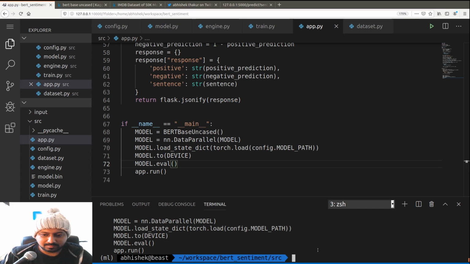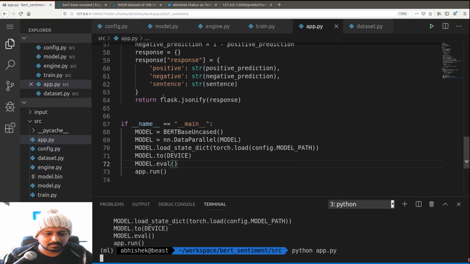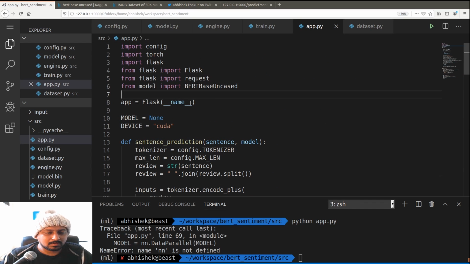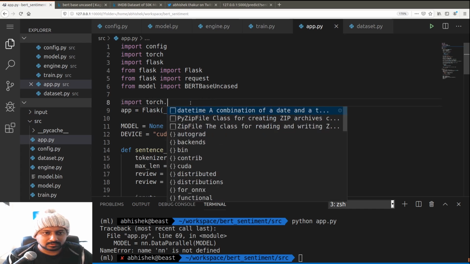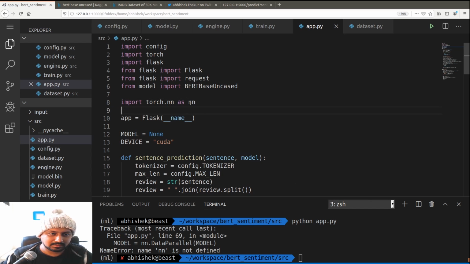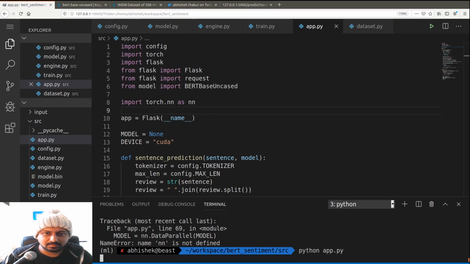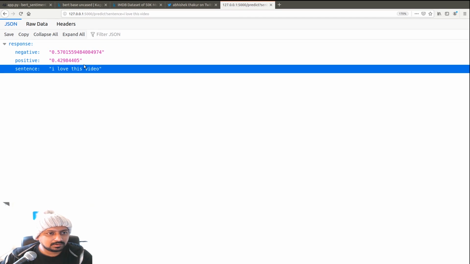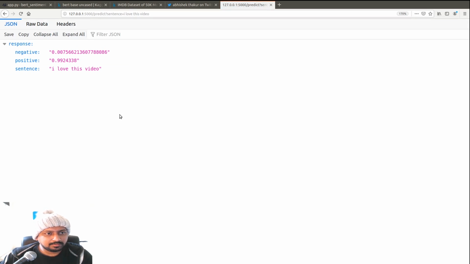So that's my app.py, and I can do, okay, import torch.nn as nn. Now we run it again. So I think it's loading the weights now. That's why it's taking a little bit of time. Okay, now the server is up. So my positive was 42, and now it's 99. So this seems to be working.